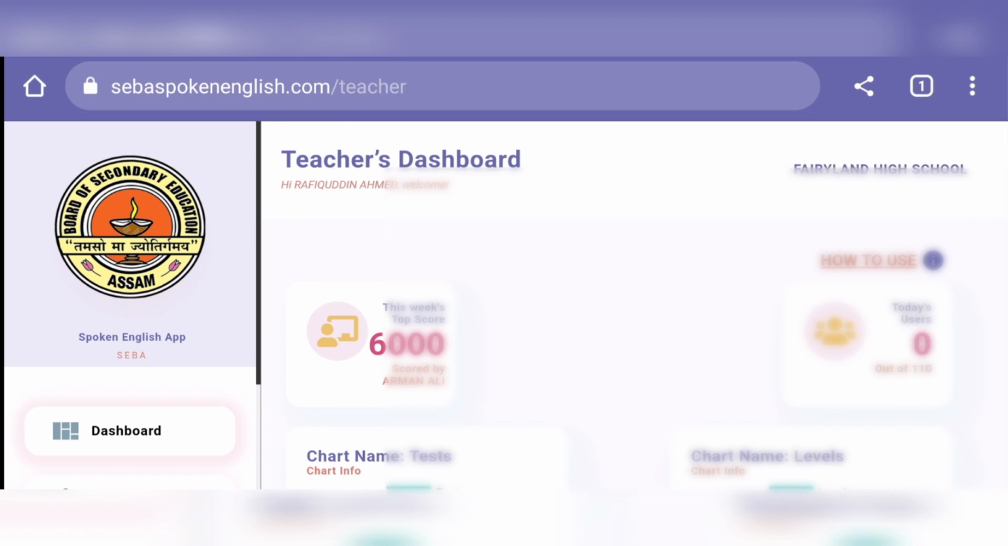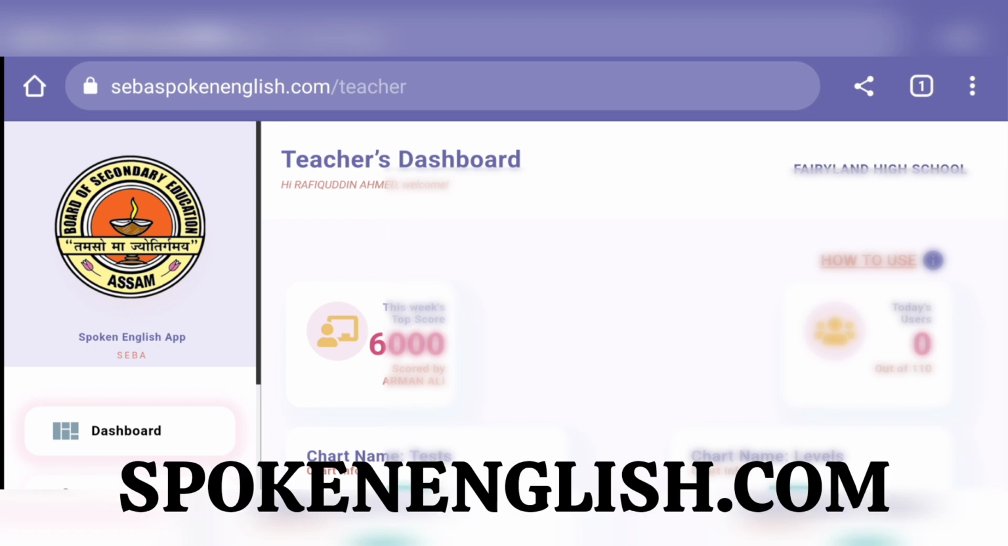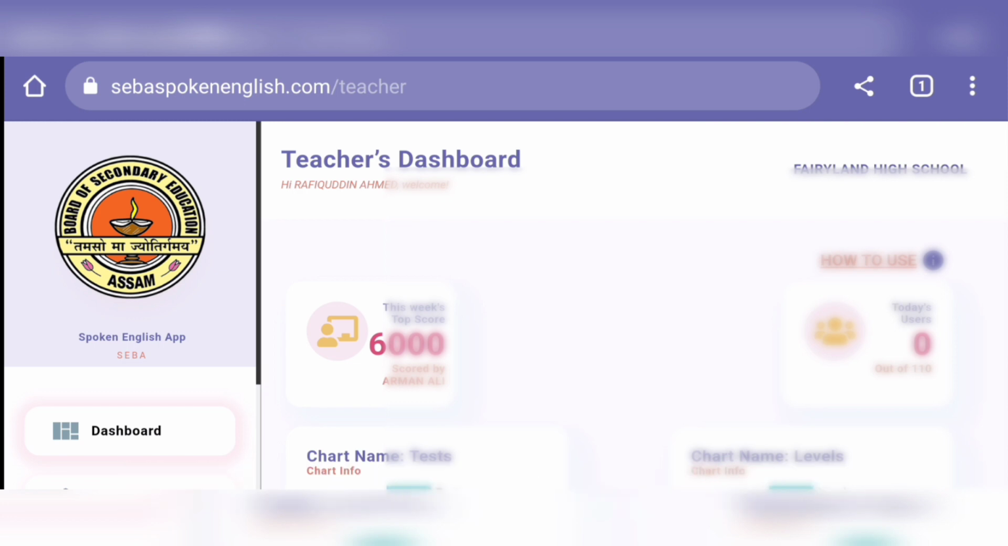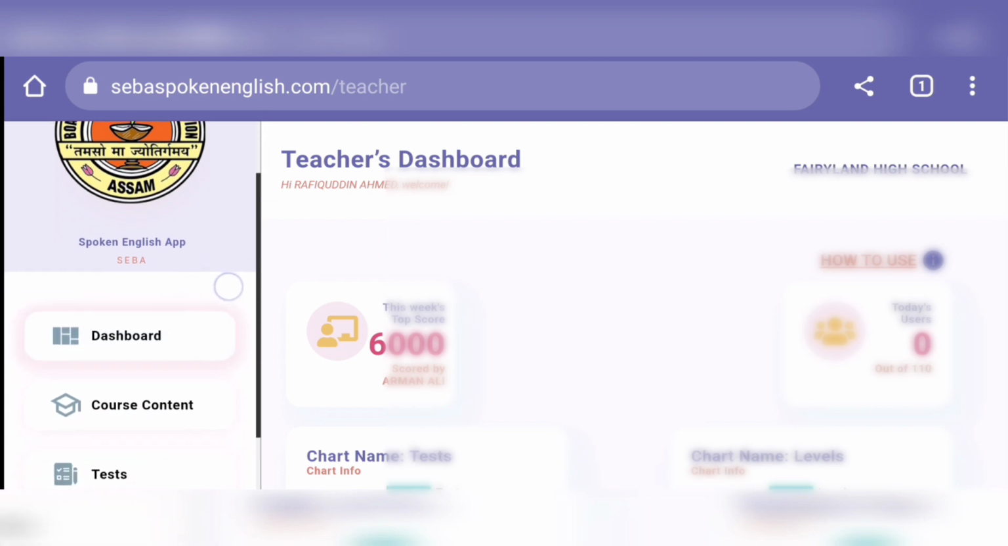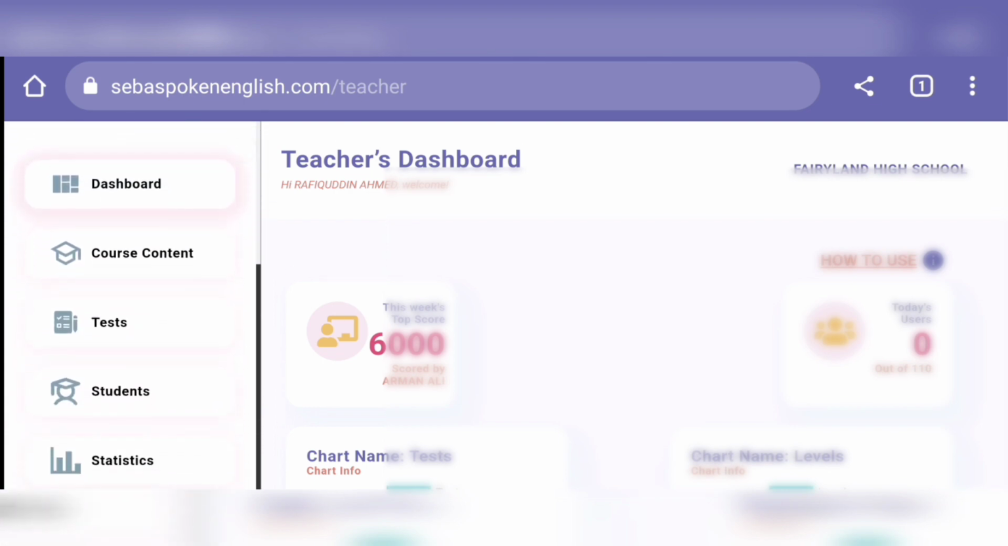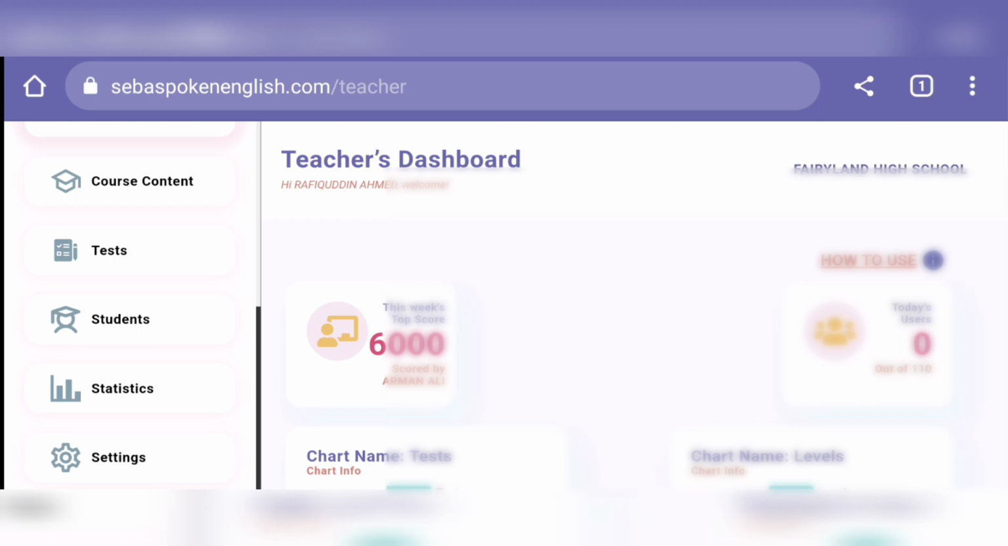For that, you open the spoken English website. The address is spokenenglish.com. Log in to the website by using your teacher ID. After that, you will get these options: dashboard, course content, test, students, and statistics. Here you will click on the student option.